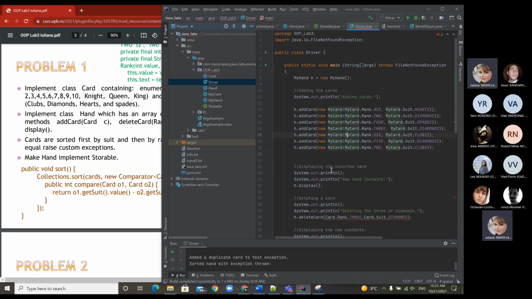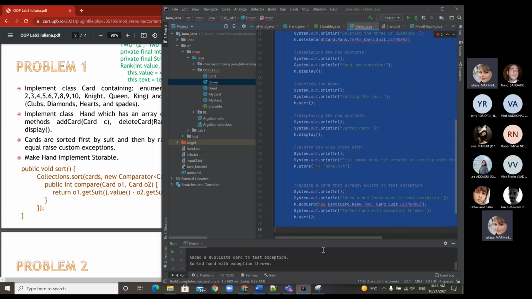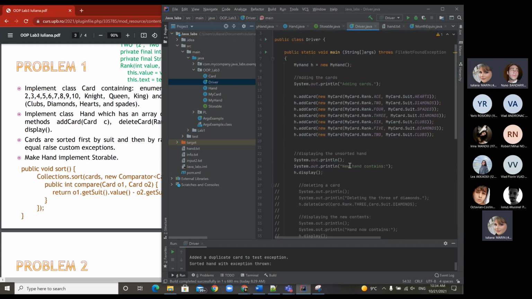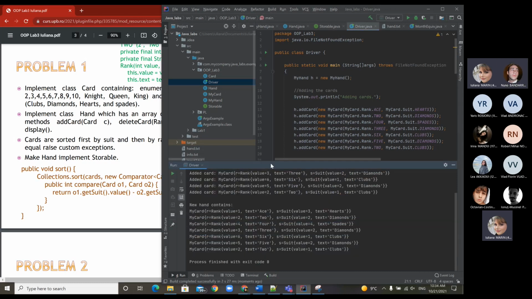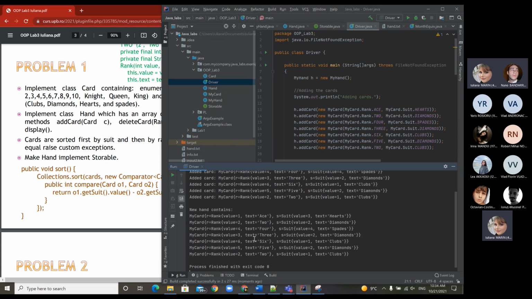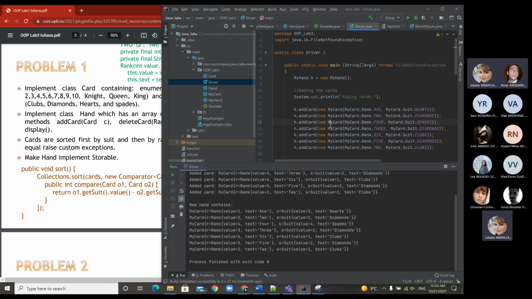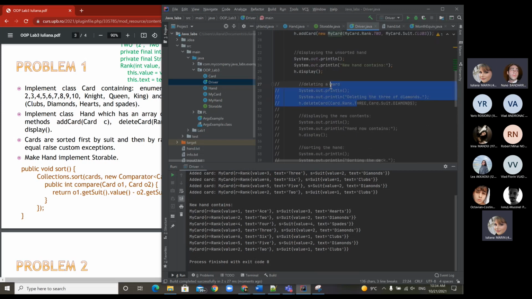Good. So when you want to have them displayed, you have the hand's display. So let's see it up to here. It works, so let's run this one. And you have the toString which is called for it. You did add all of them and you have them one by one. And then you would like to delete a card. You should also display the new content.